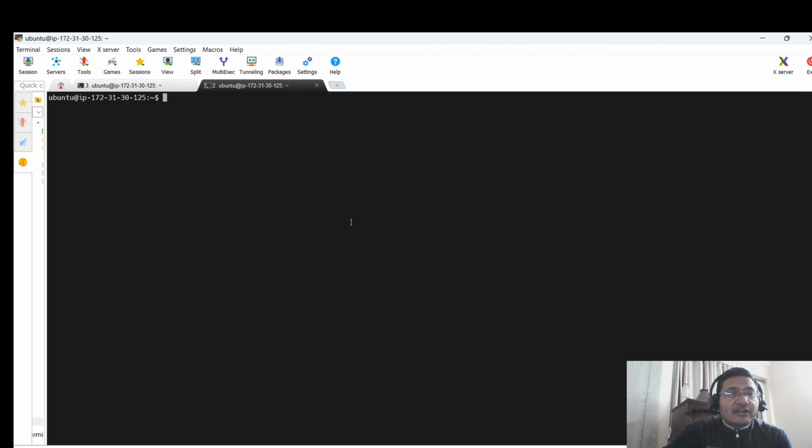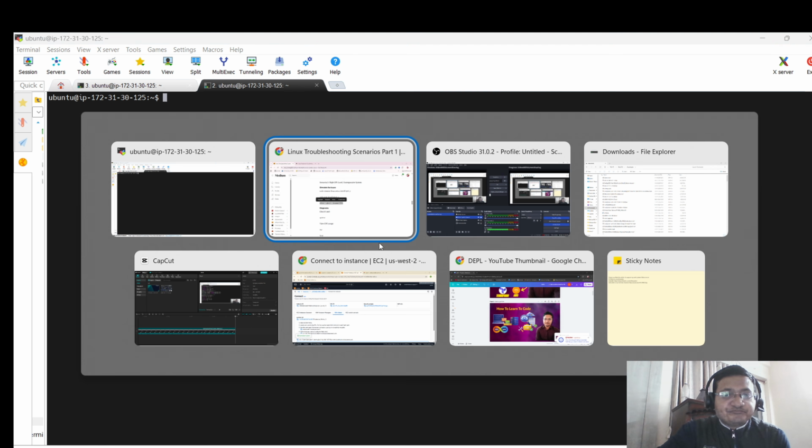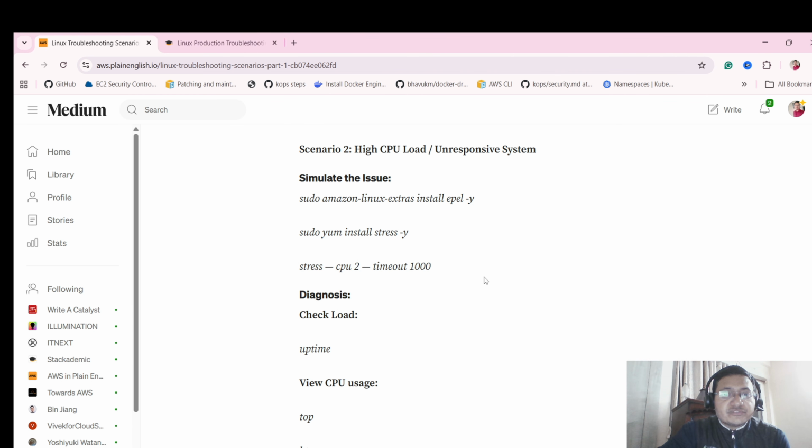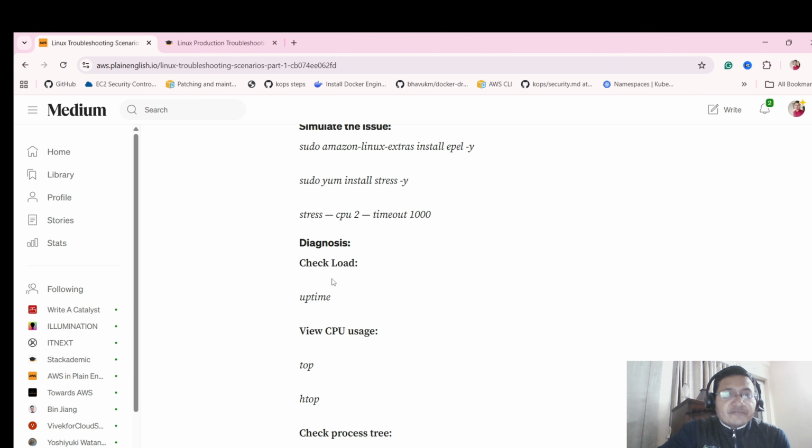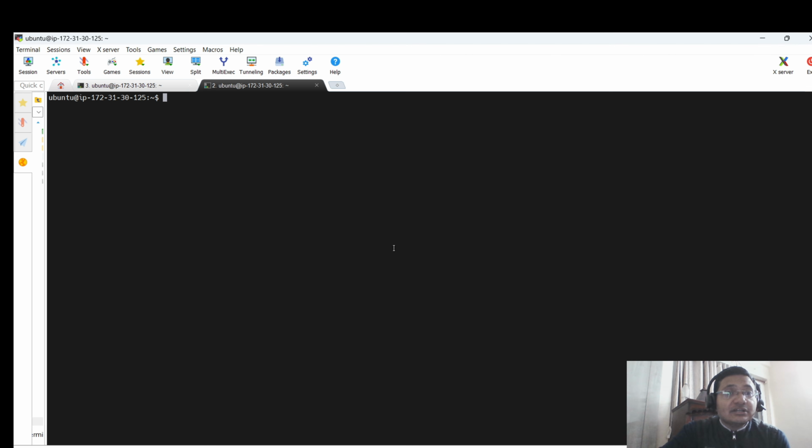So here we can run a few diagnostic commands in Linux to check the CPU utilization. So I'm going to use these commands one after the other. First thing is I'm going to use the uptime command to check the load. So I can just copy this command. So you can see right now that load average is 1.29, 1.33, 0.99.